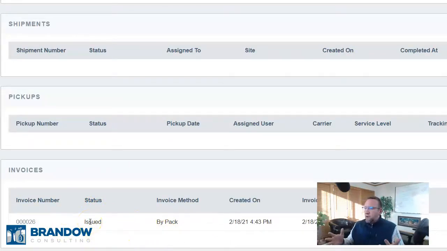So the invoice should be issued. So it's an issued status and it's created AR. There's an invoice in QuickBooks, or an invoice is queued up ready to go to QuickBooks on the next sync, depending on if you have QuickBooks Desktop or QuickBooks Online. So that's the general process.